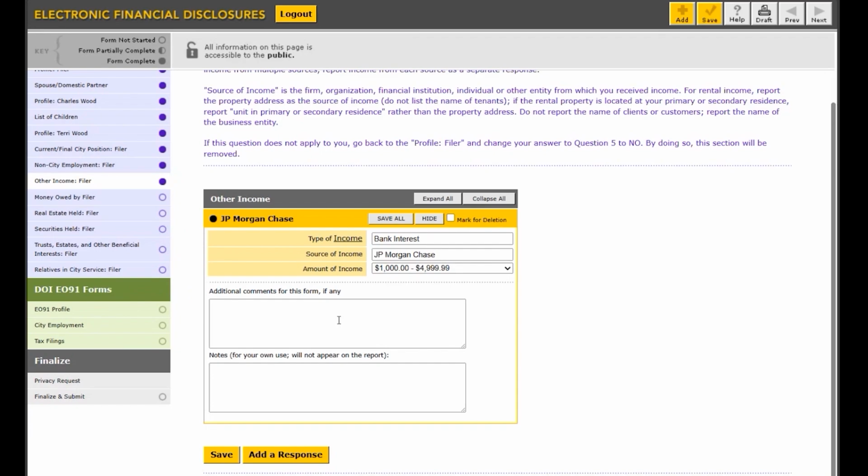In the bottom of the response box, you will see two text boxes. Please be aware. Anything typed into the additional comments box will appear in your report. So if that section is a public section, it will be available to the public to read. Anything typed in the notes box will not be seen by anyone other than you. Not even COIB sees these notes. If you need to add more information, click Add a Response.